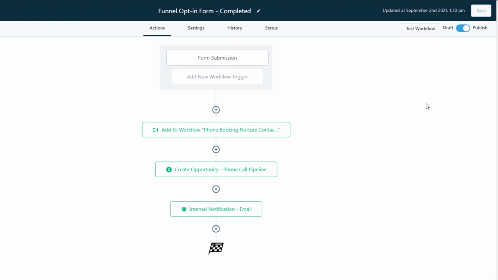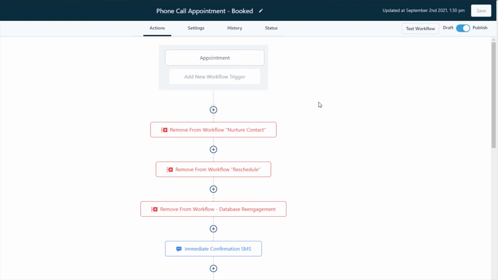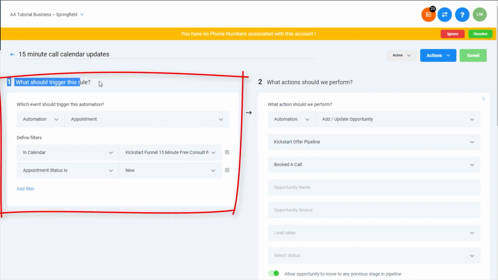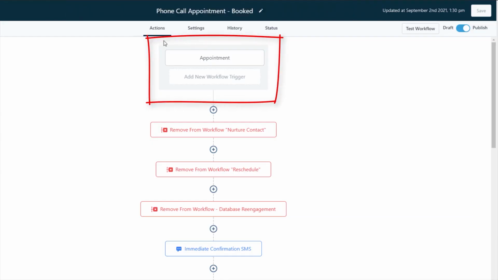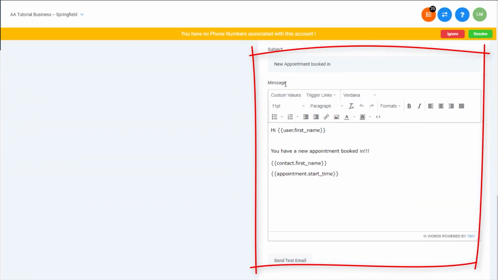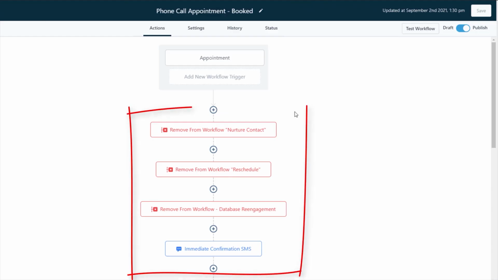Now it's worth noting before we go any further, and I know we talk about this in a lot of different places, but workflows are the same thing as triggers and campaigns. I'll jump across to the workflow for the phone call appointment book. This is a great example. So anything that is happening in a trigger on the left-hand side, so appointment in this calendar is booked, then set off these actions. In a workflow, anything that was in this what should trigger this rule is now just up here in this gray box, and everything that was happening over here on the right-hand side of triggers is now happening below in the workflow.